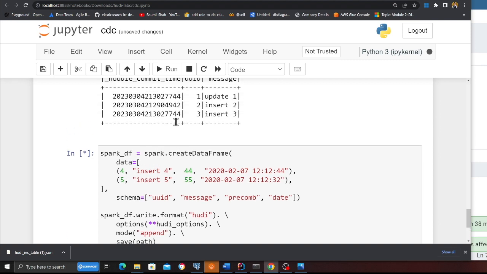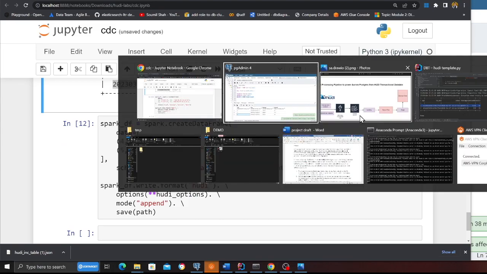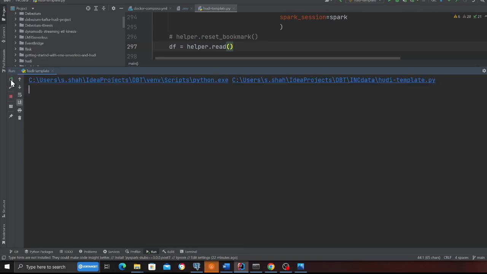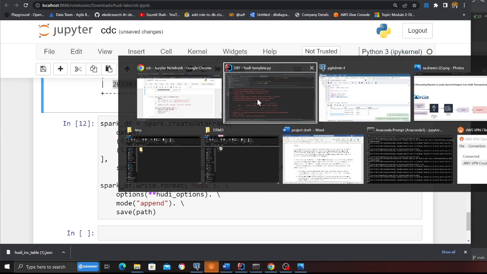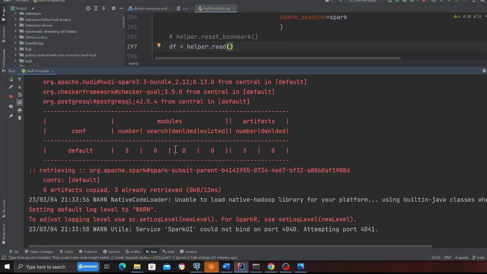So now the template will resume from this particular commit since it's stored on S3. All right, we're going to resume the process. So I'm going to run the template. The template will load the metadata file from S3 and perform an incremental query, and I should get 2 more inserts, that is 4 and 5. Let's see that in action.